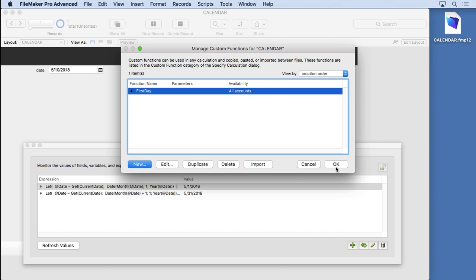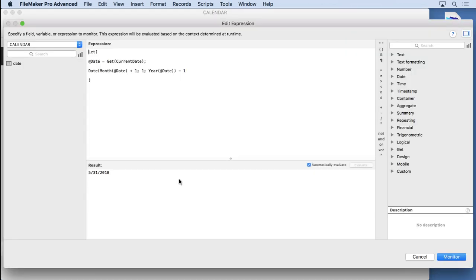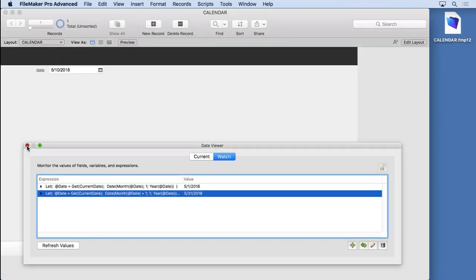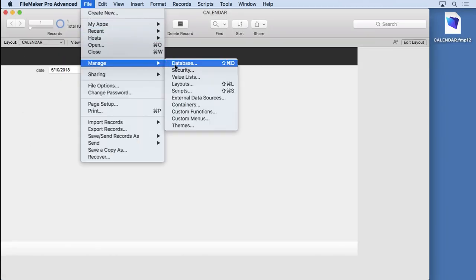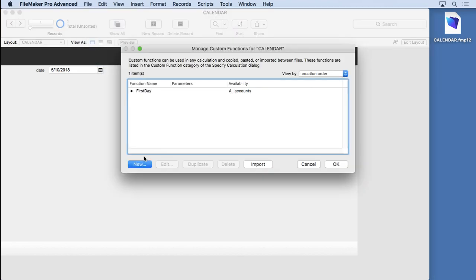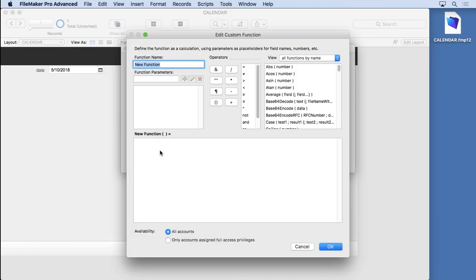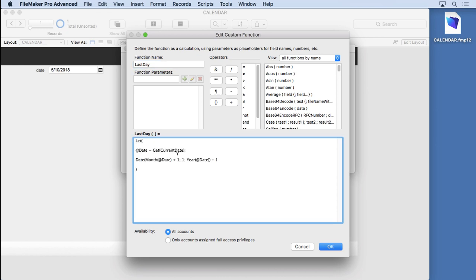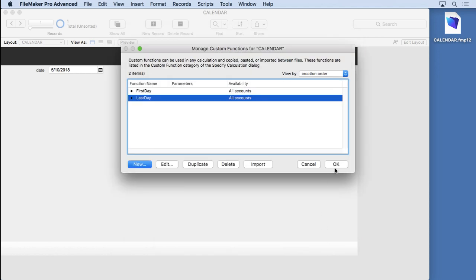Go ahead and click OK. Come back here. Copy this one, just using the keyboard commands there. Go to Manage Custom Functions. New. Call it last day. Paste it right in there. And if you're not familiar with custom functions, they're really handy. They centralize your code so that you can change it here, and everywhere where you call it, it's going to go ahead and update.